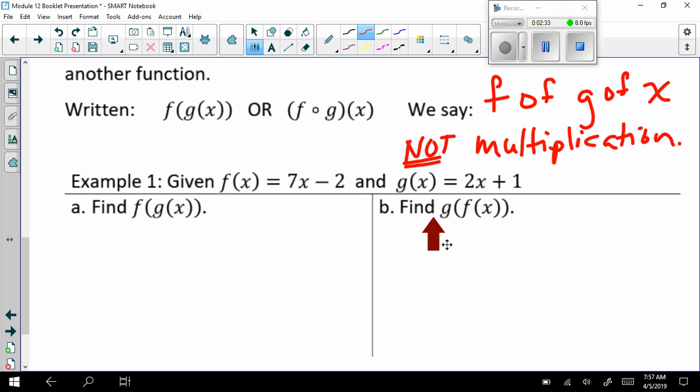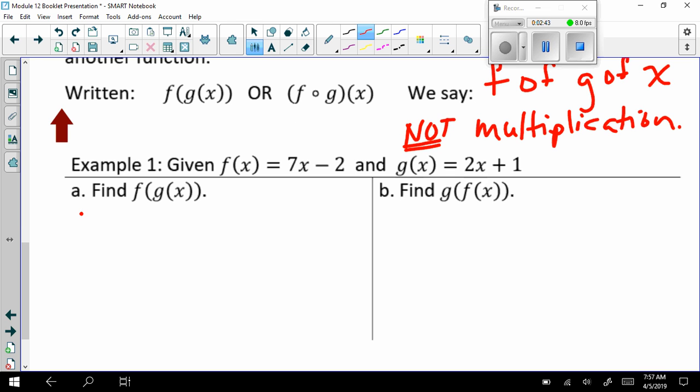Notice in B, this is g of f of x. So f of g of x. I am going to do f, and I'm going to replace g of x with what g of x is equal to. Then I am going to go into f, and I am going to replace the x with 2x plus 1. So it's the same thing we were just doing, but instead of replacing it with 2 or negative 3, I'm replacing it with 2x plus 1.